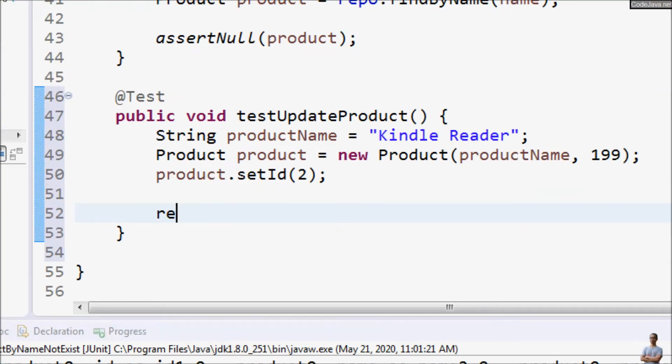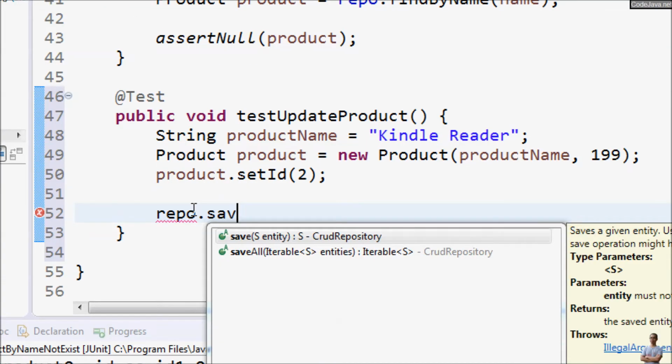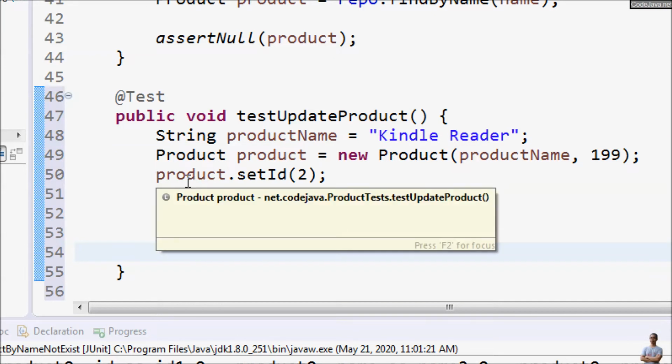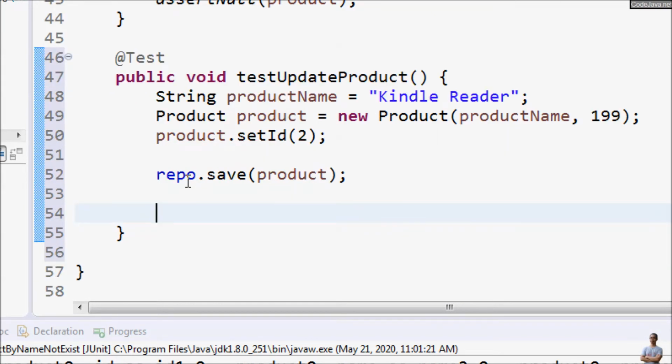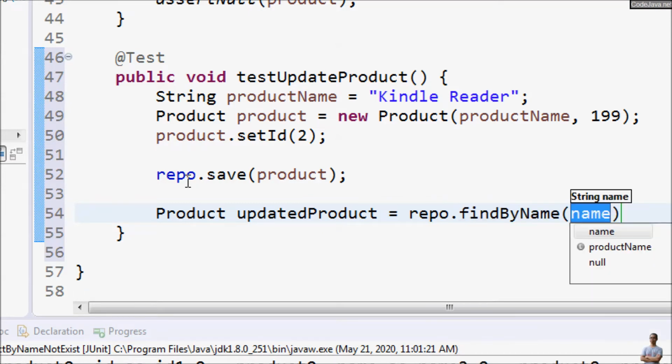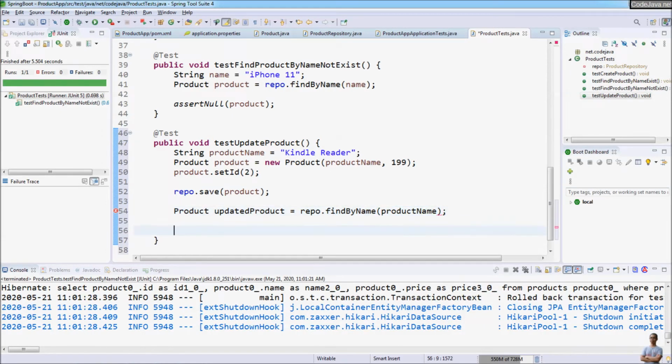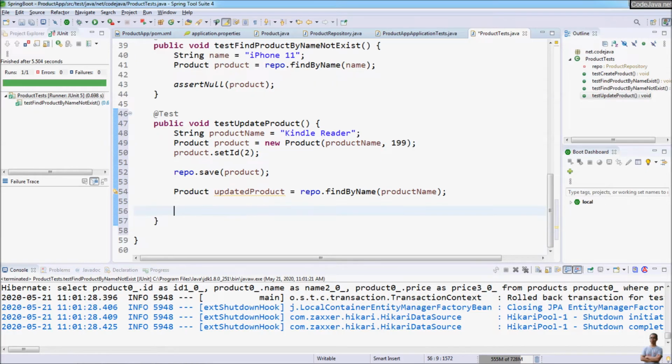And then we call repo set product. And to assert this test case, we get the product object again by name. Product updated product equal repo find by name, and then product name. And we assert that the product name of the updated product here is equal to the product name here.